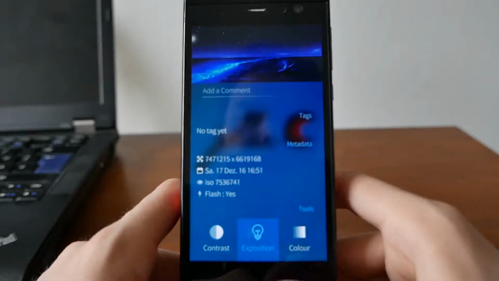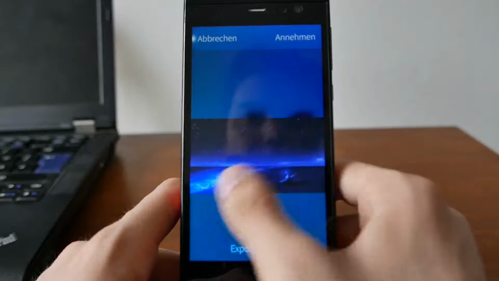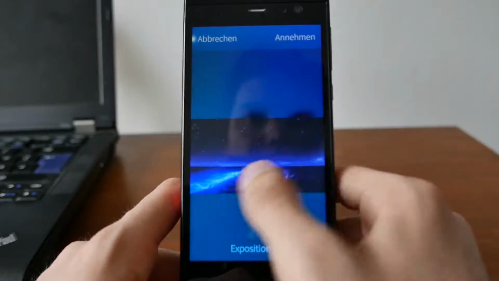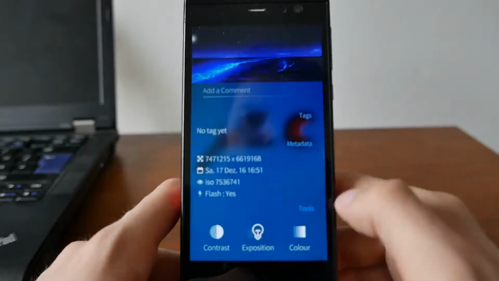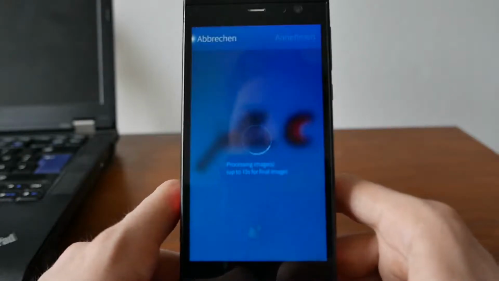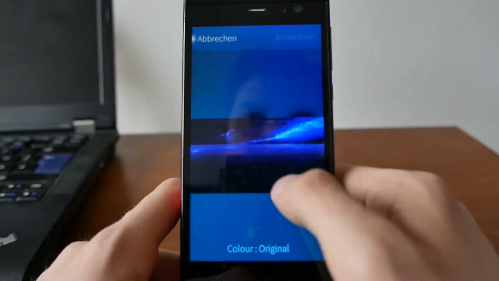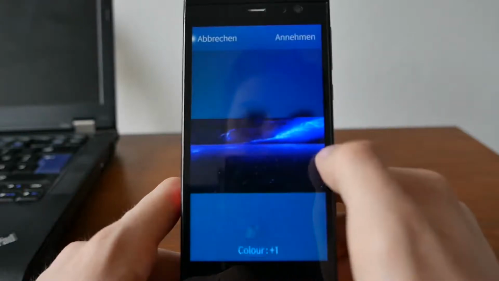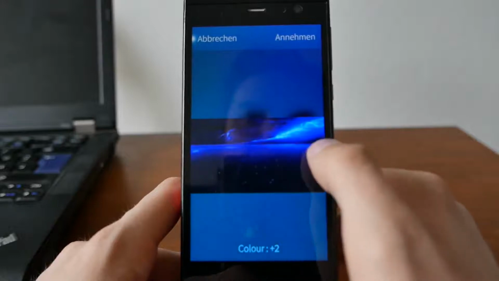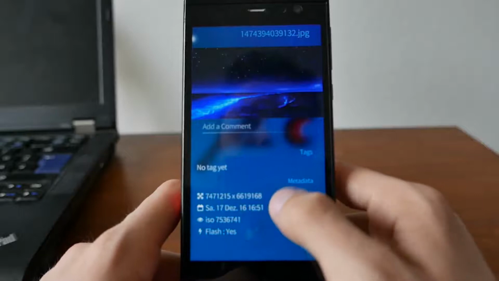I have the exposition. So I think I can just simply change the exposure here of the image in the same way, but in this case only exposition 1, and that's all. And I can change the color if I'd like to. As you can see, it's not the best, but still, in this case I don't know what to do. Color plus 1, plus 2. And so on. So you can change various things here, edit your photos very easily.